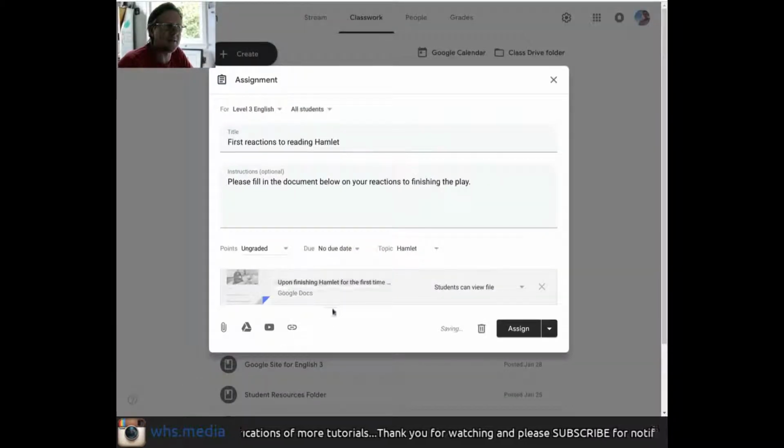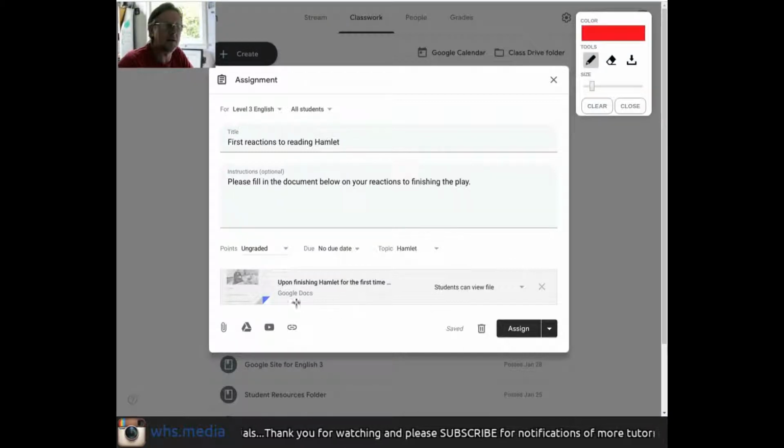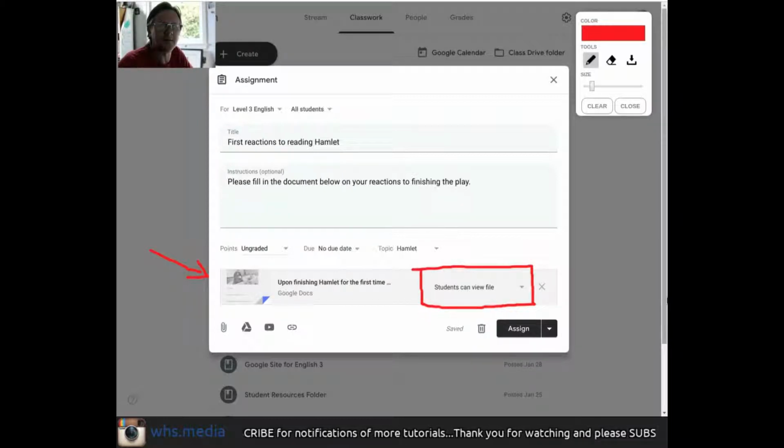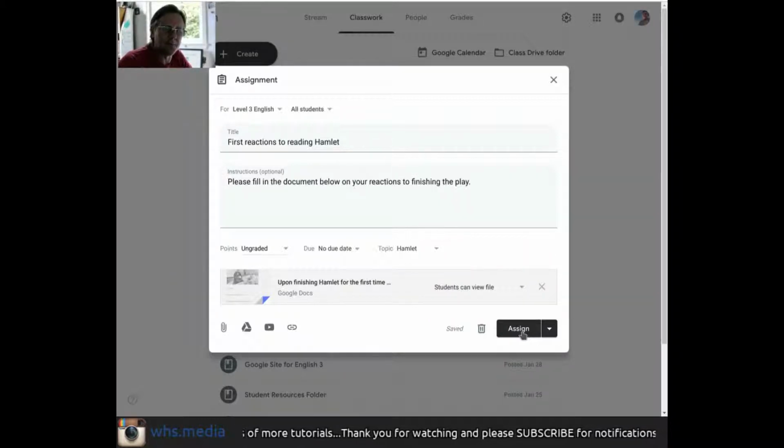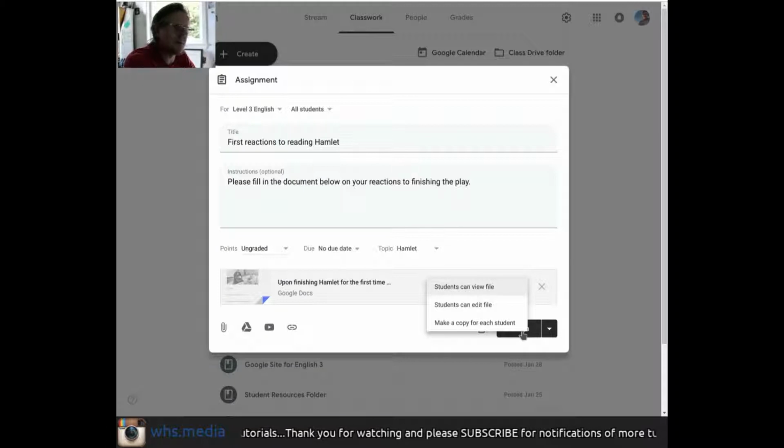And I'm going to add it, and I can see down here the document has appeared. But what I really want to get you to pay attention to is this little drop down menu right here. This is the one that we want to zoom in on. If I pull this little menu down, I get three options. Students can view the file. Students can edit the file. And make a copy for each student. And this is really the one that I think is quite a powerful tool in Google Classroom, to make a copy for each student.